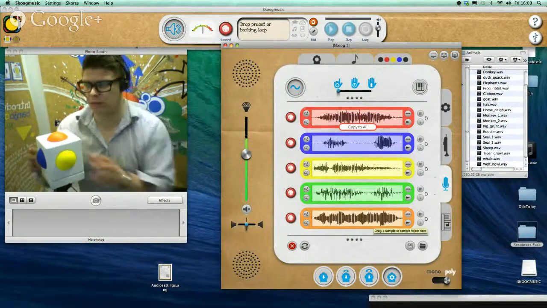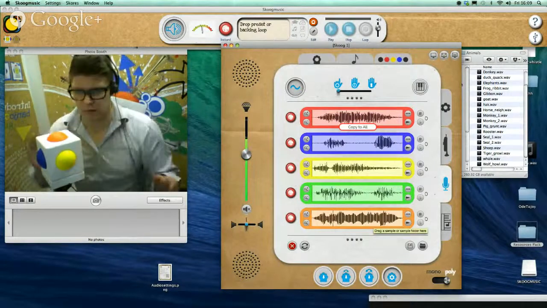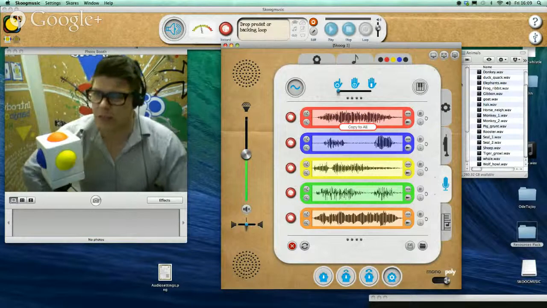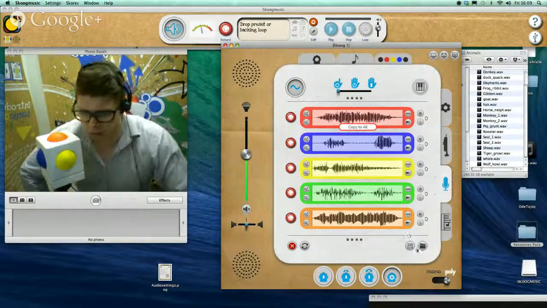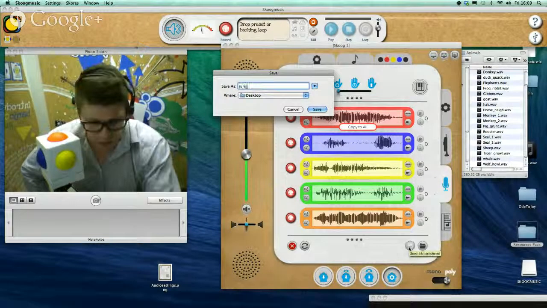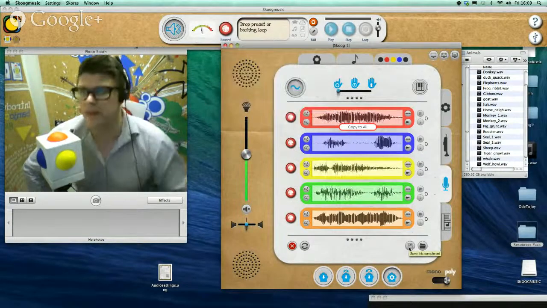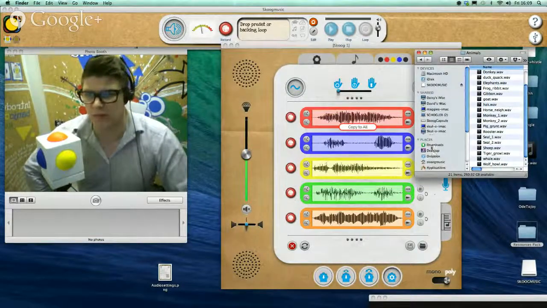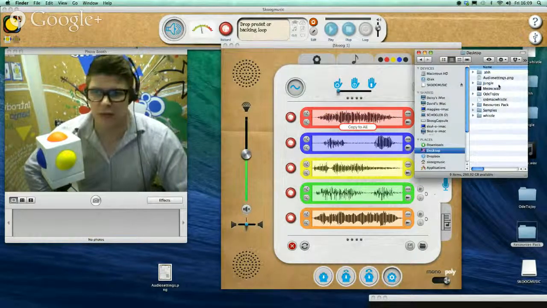So now we've got a jungle set of sounds. Can I say jungly bookie? So I want to save that as a set. There we go. Sample set jungle. There we go. Save that. Now, if I have a look at my desktop now, where I put it, there it is, jungle.